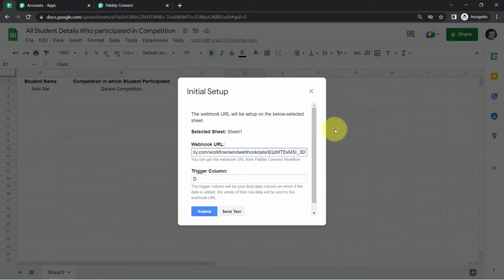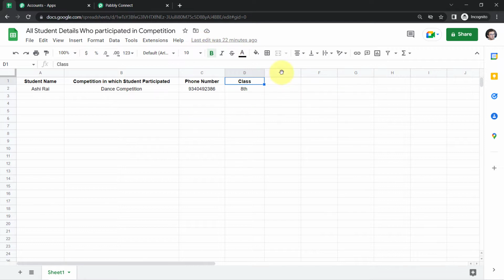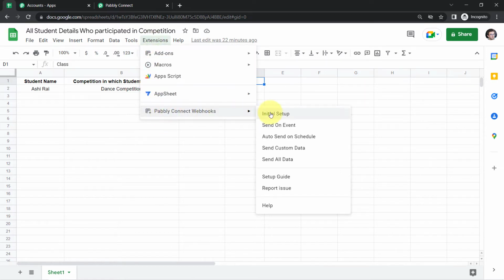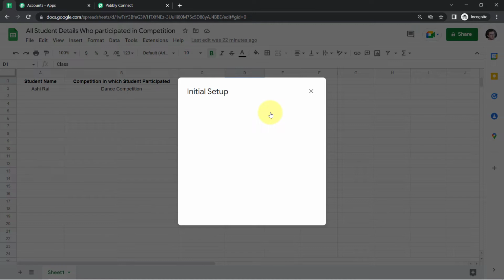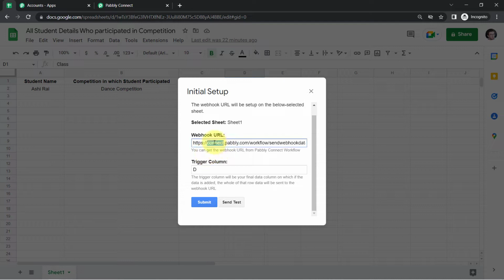Okay. And the trigger column is basically the last data entry column of your spreadsheet. In my case, my data is up to column D. That is why I am going to fill it as column D. If in your case the column is E, F, G, just fill it as per your choice. Okay, so this is the webhook URL. This is the column name, basically the trigger column.